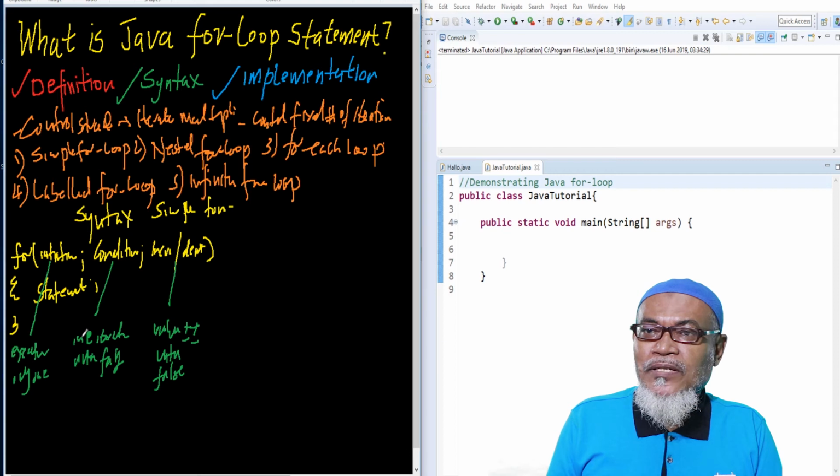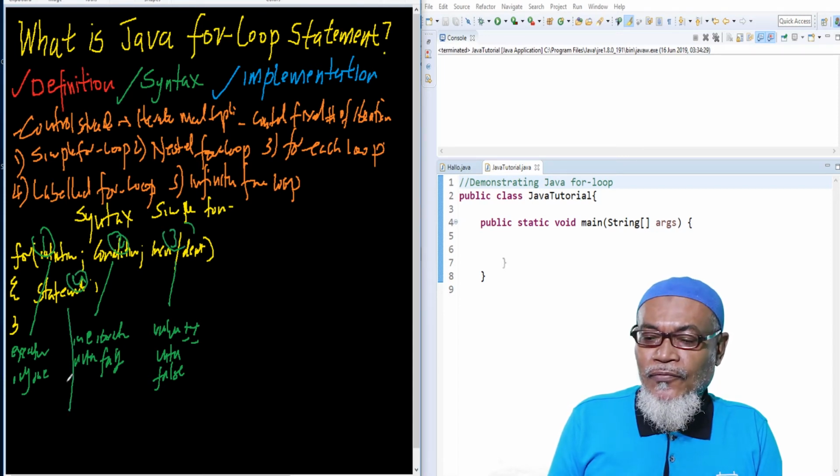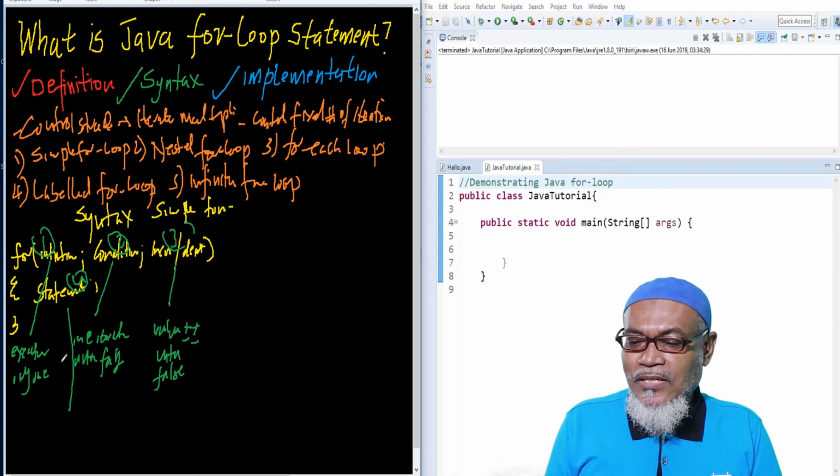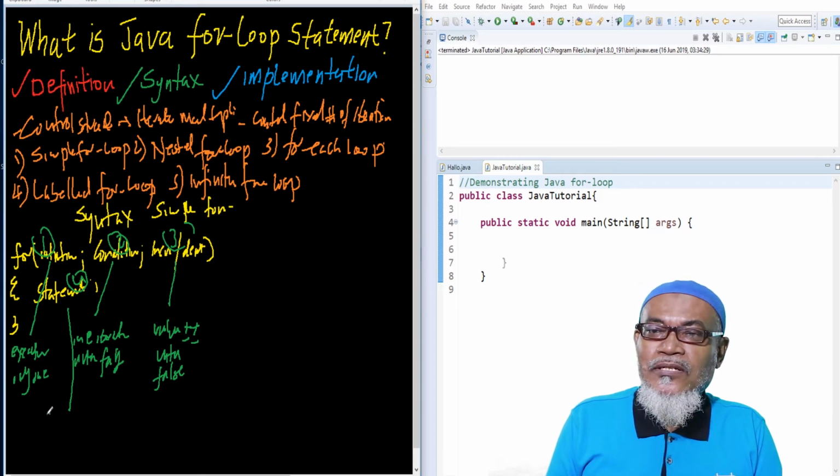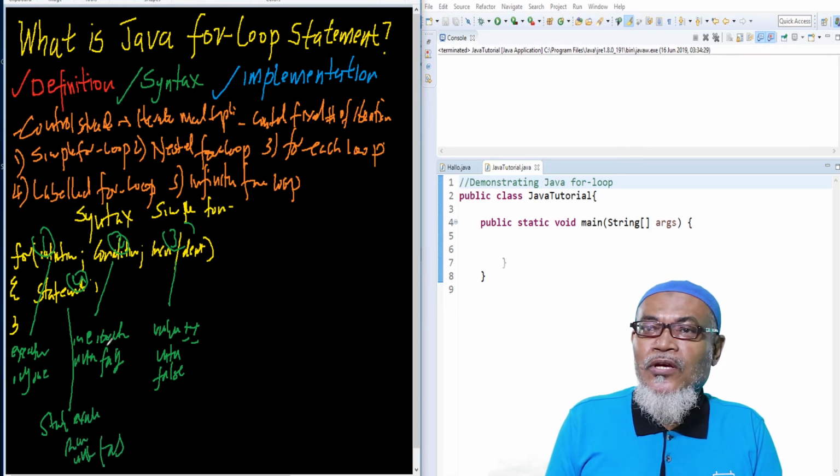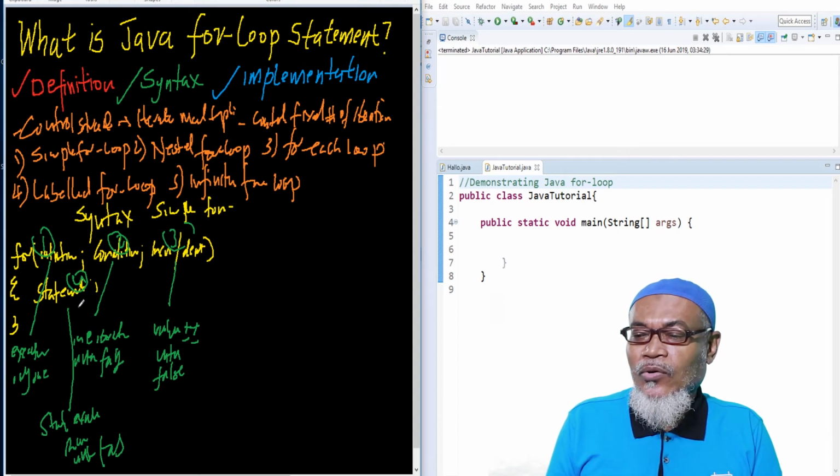This is part number 1, part number 2, part number 3, and part number 4. What is part number 4 all about? This is the statement which is going to be executed repeatedly until the condition is false. So basically this is how the syntax looks like.